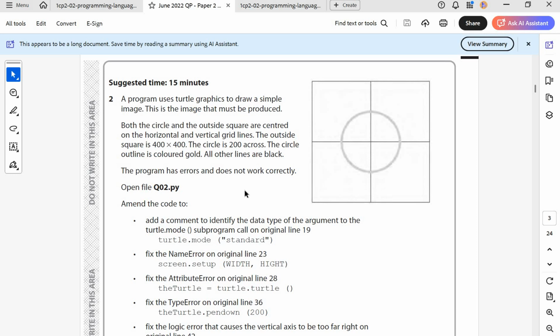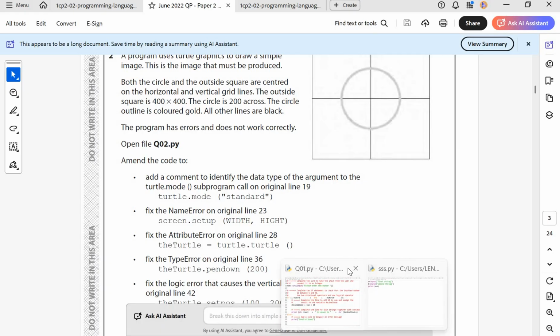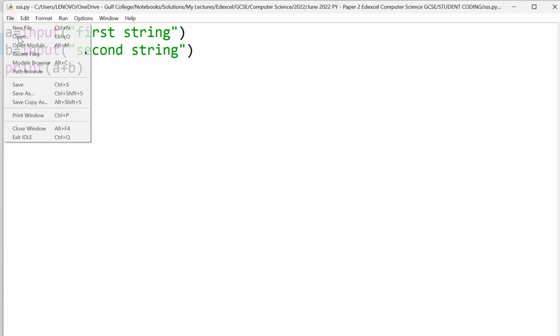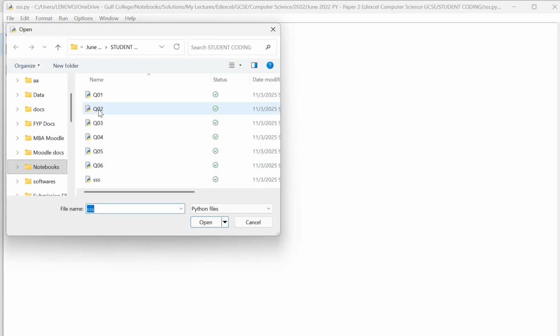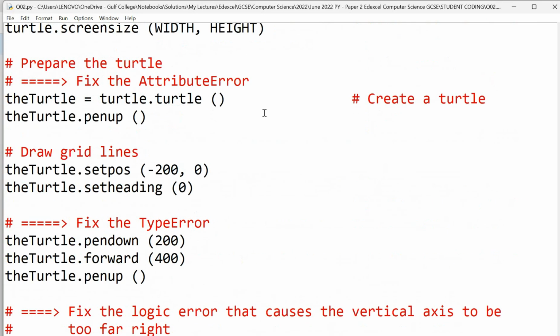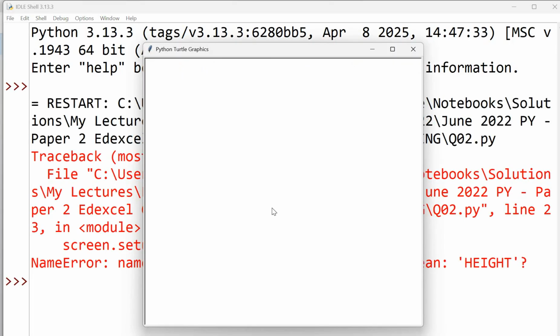Open the q02.python file and amend the code as follows. Okay, I'm going to open the program. File, open. This is number 2. Okay, this is the program. If I run it, what will the output be? The program is running but it shows an error. Okay, I'm going to close the program.